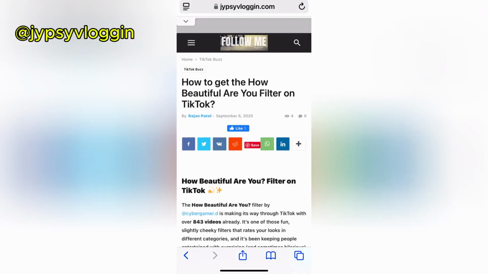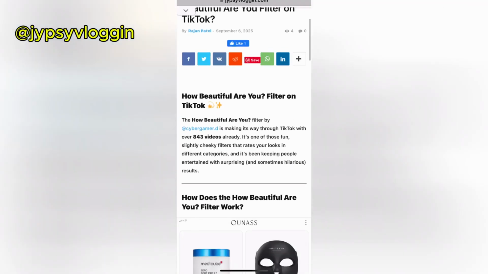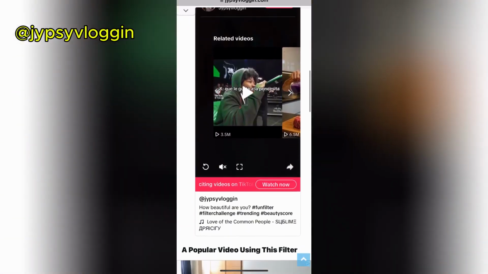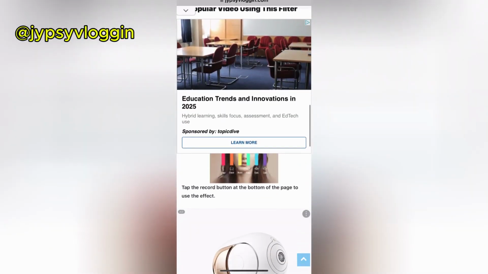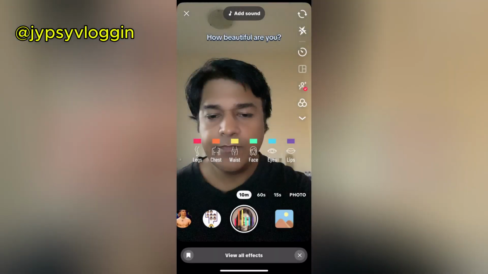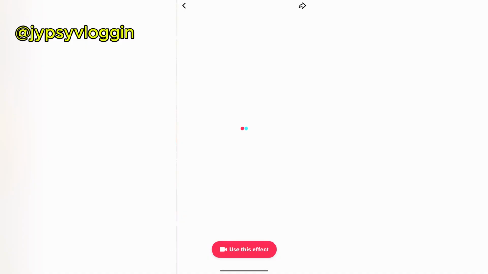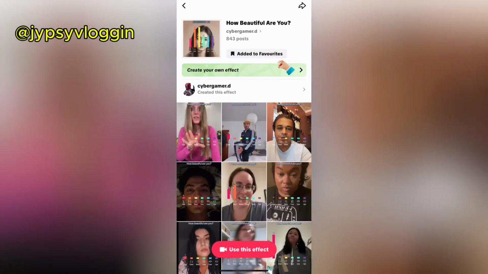Okay, just visit this website. The link to this website I'll give you in the description box below. Here in this website you will see the effect icon. Just tap there, and you will be directed to the effect page. Here at the bottom of the screen you will see "Use this effect." Just tap there.